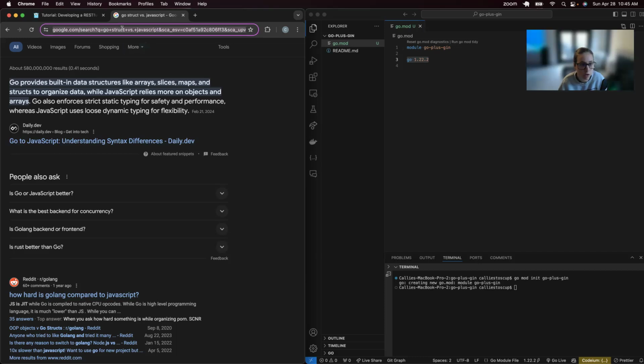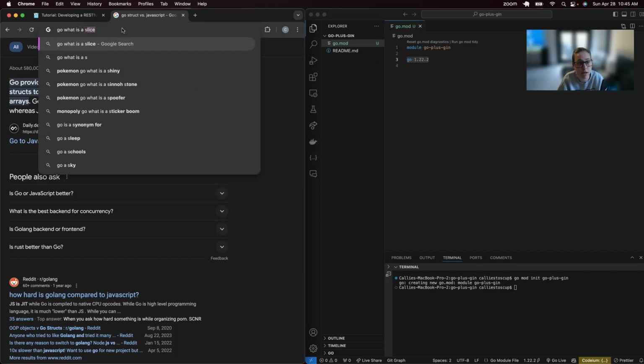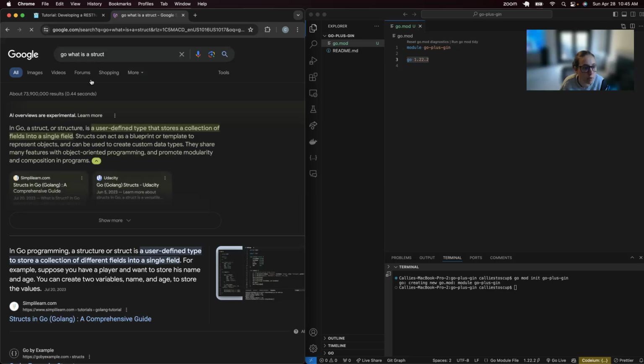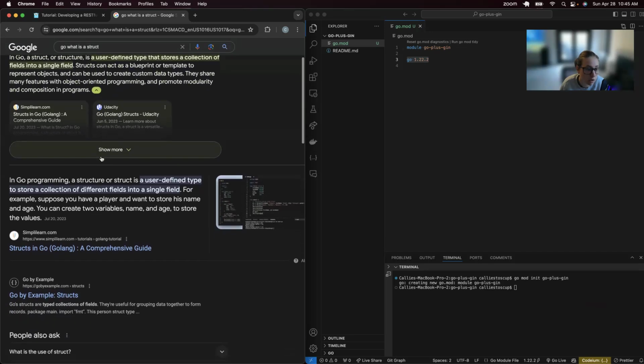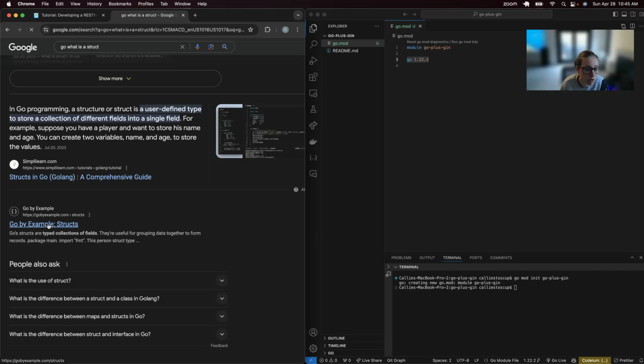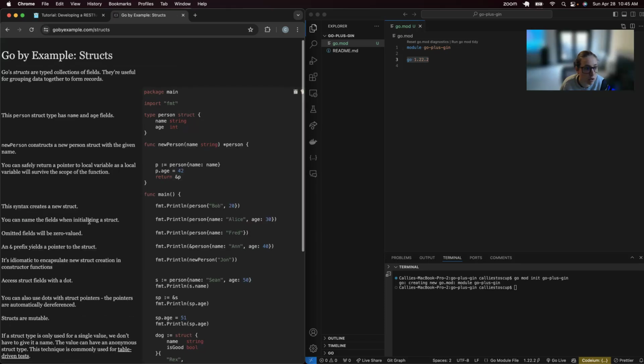All right, so now I'll type in something like Go, what is a struct? Because I want a deep understanding of what I'm using. A user-defined type that stores a collection of fields into a single field. A blueprint or a template to represent an object. All right, so let's go to here. Okay, so a struct type. So basically this would be like a type in TypeScript, I'm guessing, when you would write out what everything is.